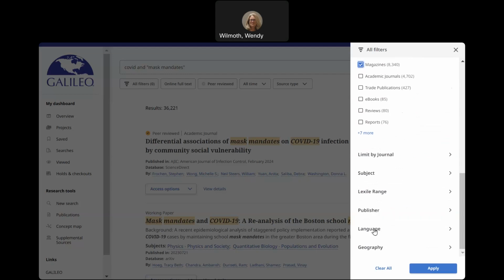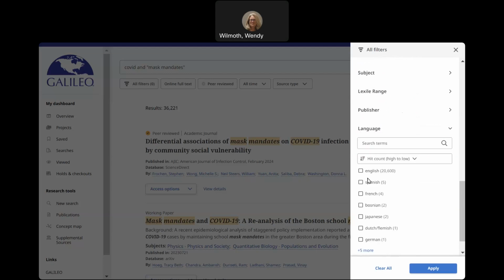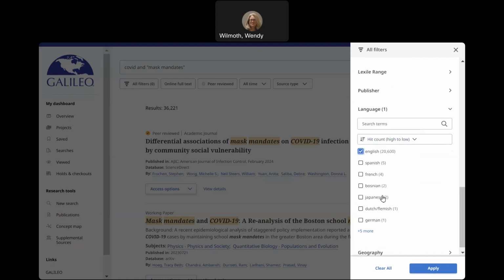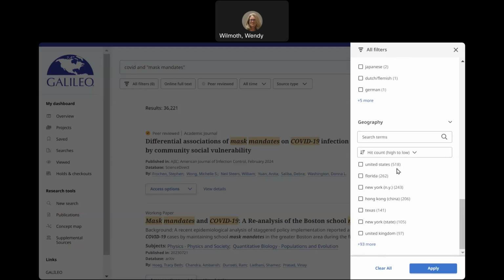Now, language, most of this is going to be in English. However, if you want to limit it to English, you can click the box. If you want to read it in another language, then you may also select one of those. Geography. Let's say that I am specifically interested in the mask mandates and how they relate to the state of Florida. So I'm going to click Florida. Now I'm going to apply my filters.